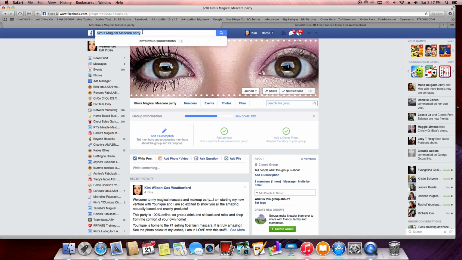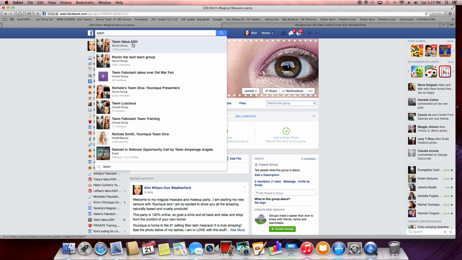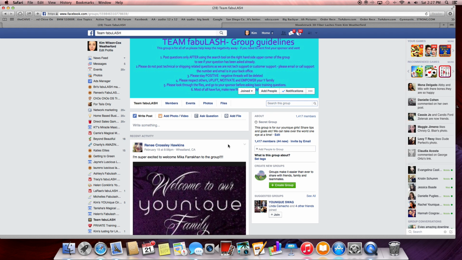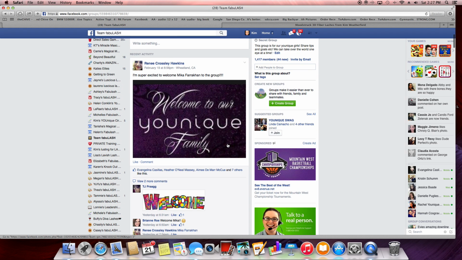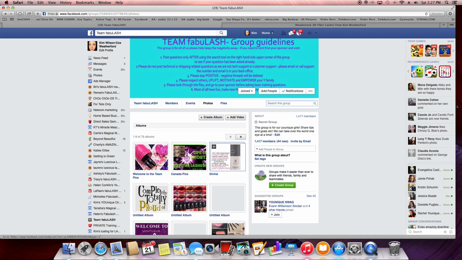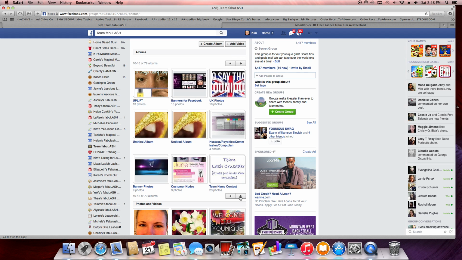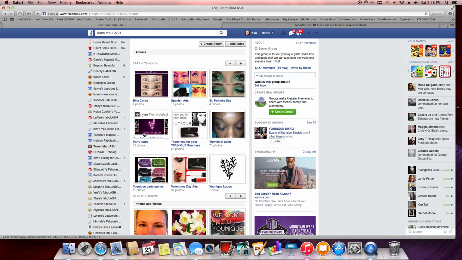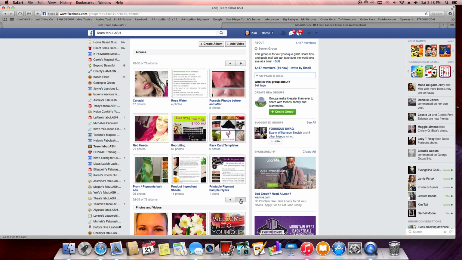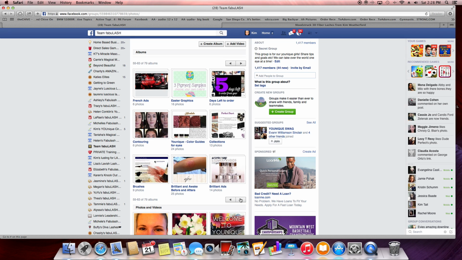Another place to get photos, if you go up here to search and type in Team Fabulash and click there, you come to our team page. If you hit photos, there are a bunch of photo albums in here, and these are all the different products. So there's party games, there's thank you cards, there's Spanish ads, St. Patrick's Day, and you're just going to go till you get to the 3D fiber before and afters.